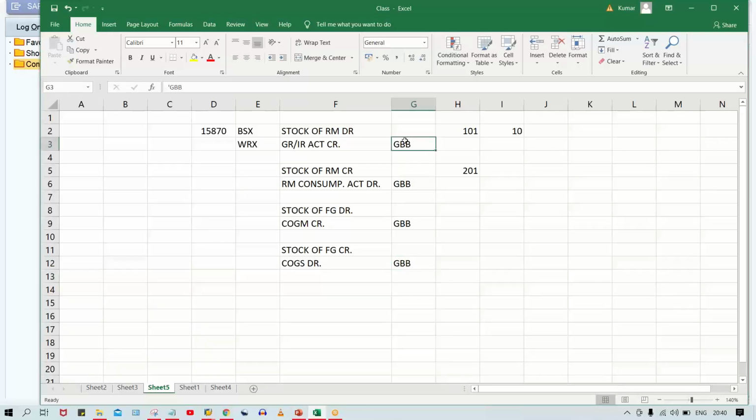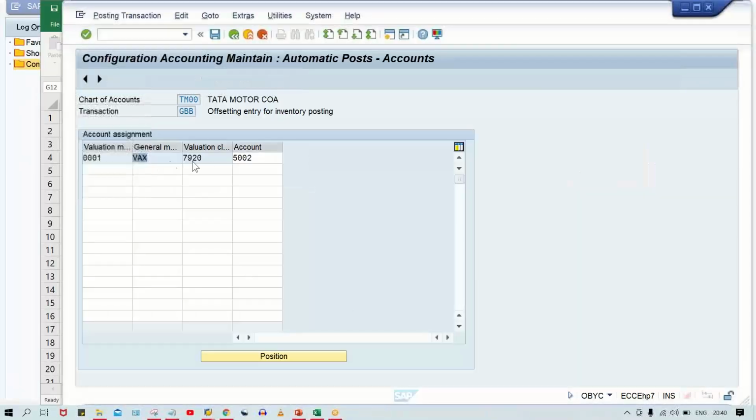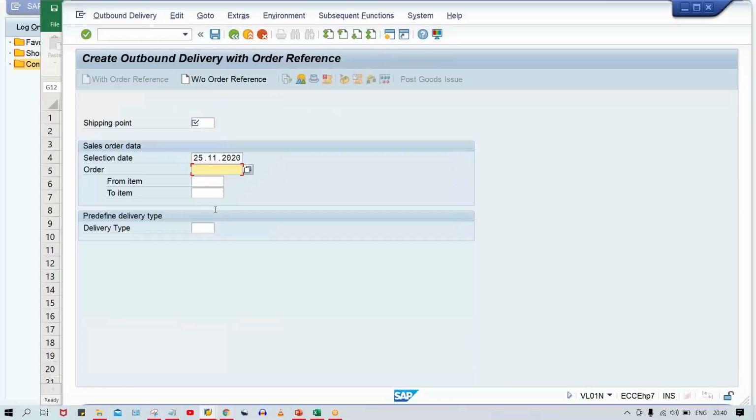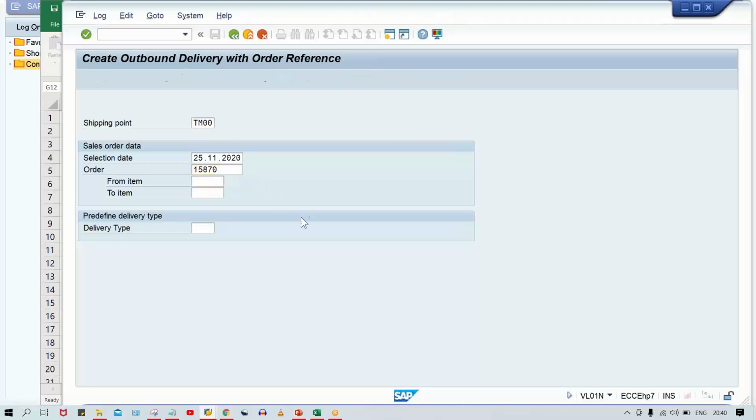So multiple, look here in GBB, this GRIR account is not going to be part of GBB. Here, multiple accounts are assigned in GBB, right? So it is going to be assigned against different general modifiers. Okay. Now, so why was the error taking place, guys, in delivery of goods? Because we don't have anything in stock. Nothing is there in the stock, right? That is why we are getting these issues.